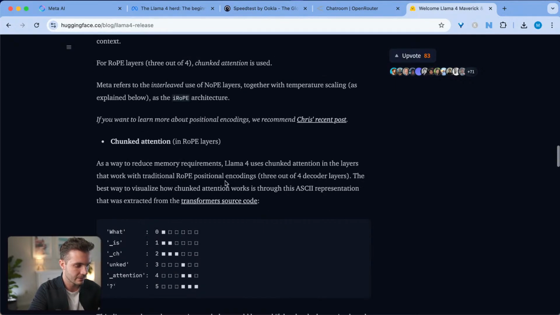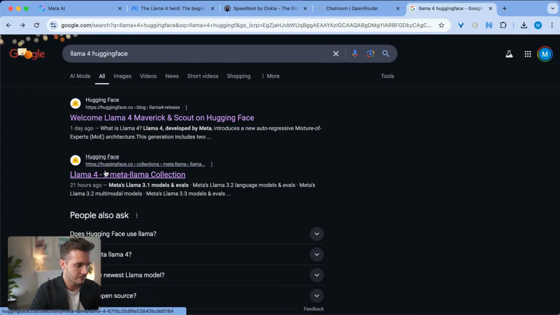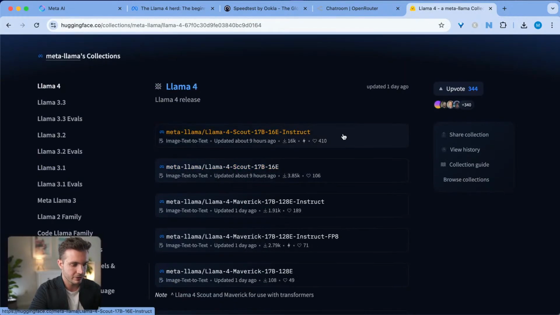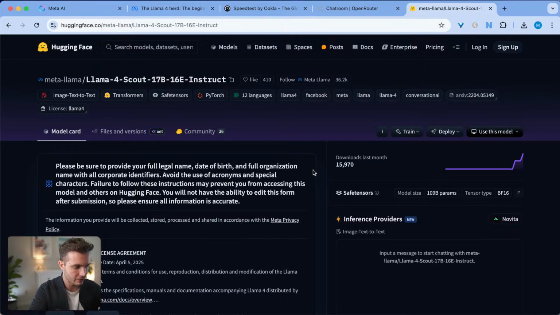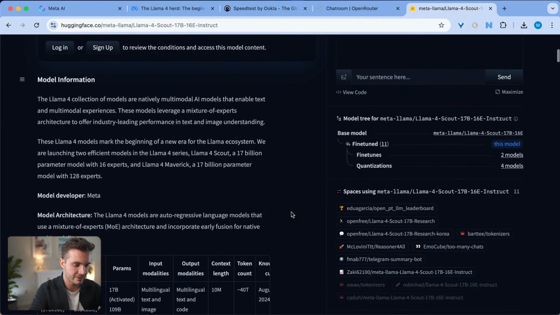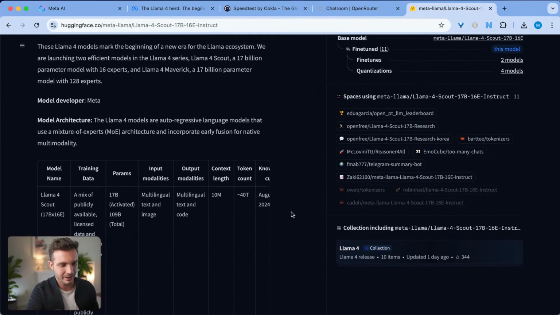And here's the collection. So you can download these and you see exactly how large these are to download and then to be used. But yeah, that is really the key difference.